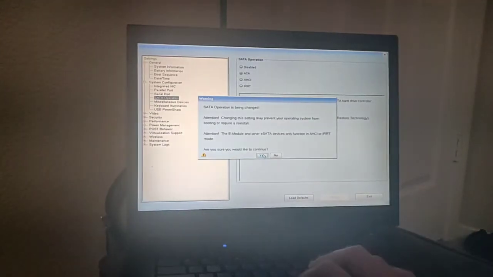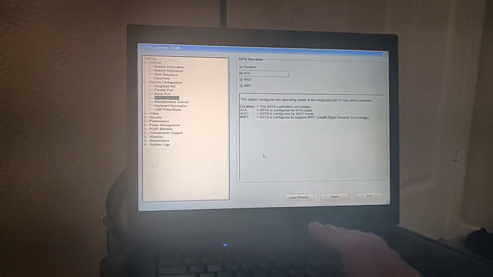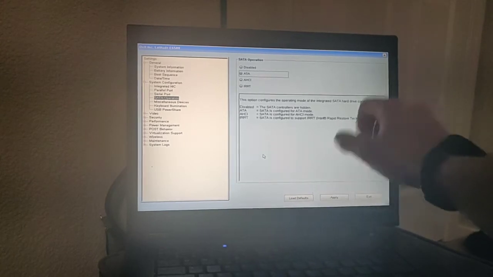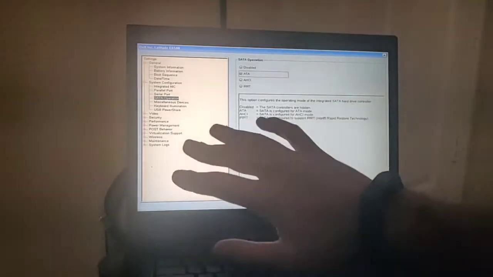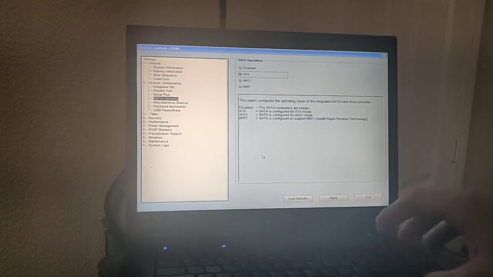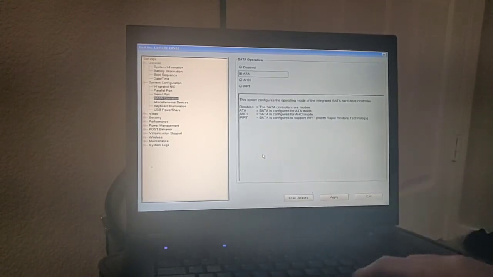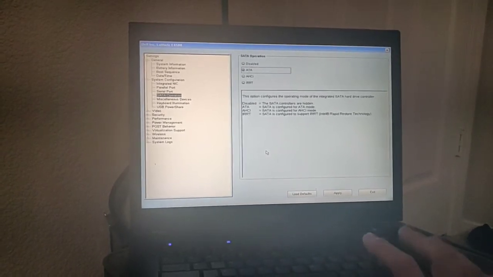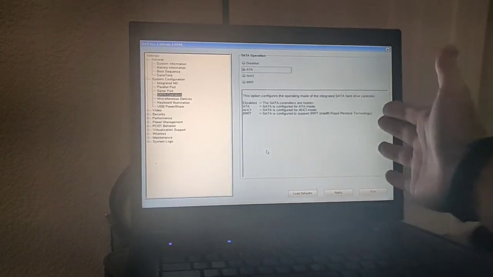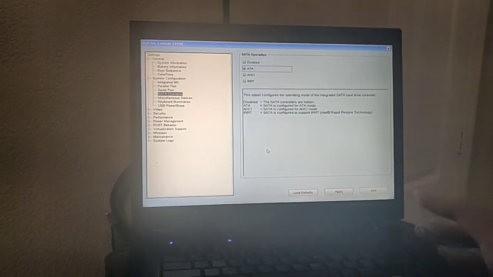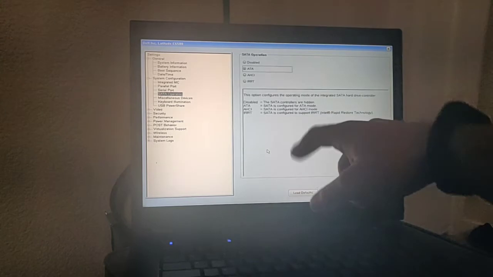You're going to get this error. It pretty much means you need to reinstall your operating system. We're turning off Intel Rapid Restore, and we're setting it to just default ATA mode. The BIOS and the software provided for these laptops and the Intel Rapid Restore is not compatible with the new Windows 10. So we're going to turn this off and go back to ATA.